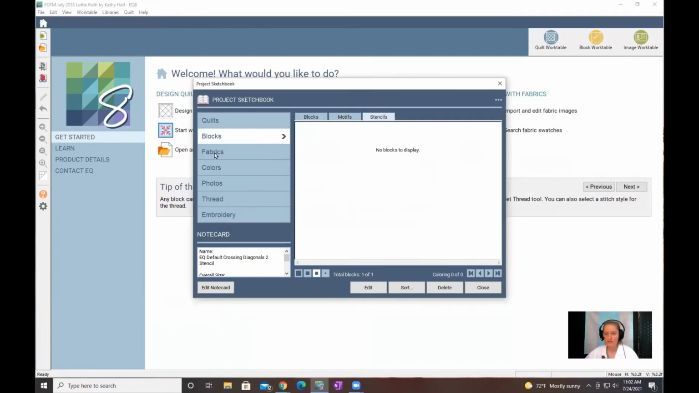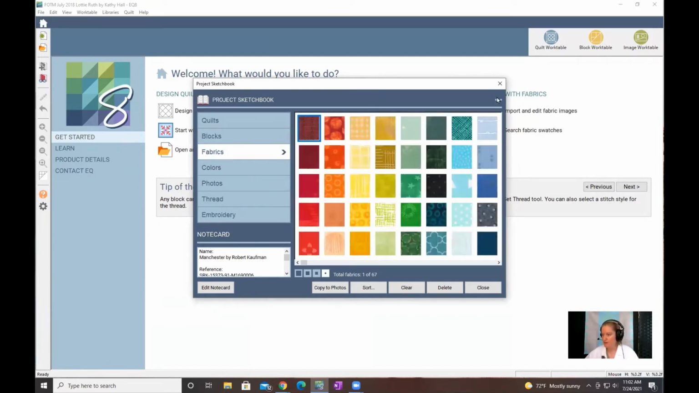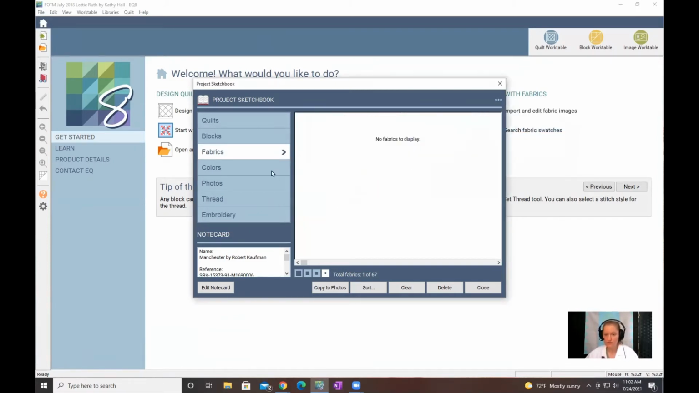And then I'm going to go down to fabrics. I'm going to do the same thing because I'm not going to be using any of these fabrics today. I only want to use what I downloaded. I'm going to clear all of these as well. And yes, I'm sure. So all of that's gone. I'm going to have a fresh, clean slate.